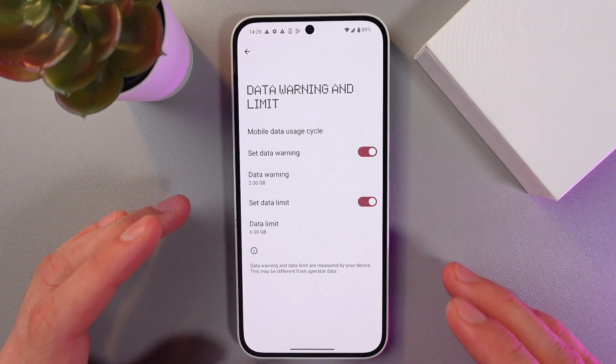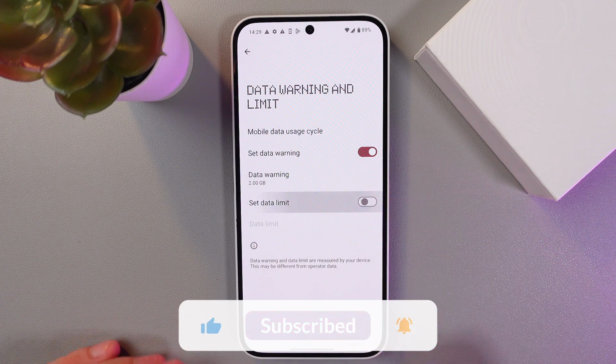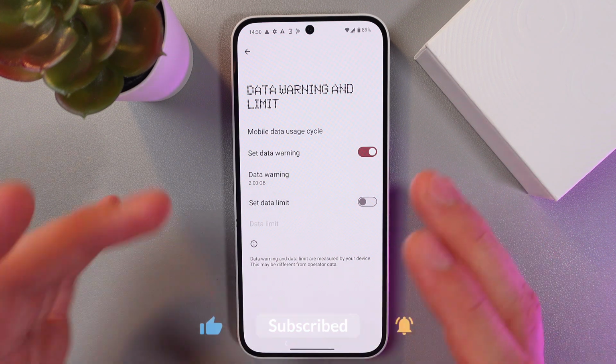If you want to disable the limit, in this exact menu, press on set data limit one more time, and now it's off. I hope this video was helpful.